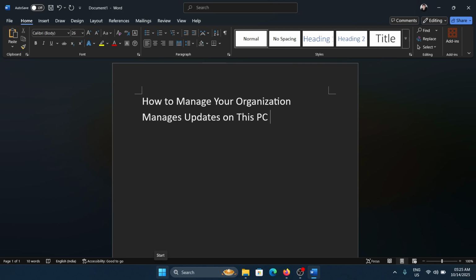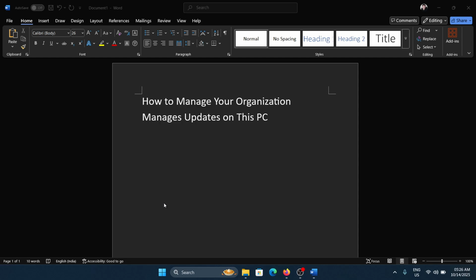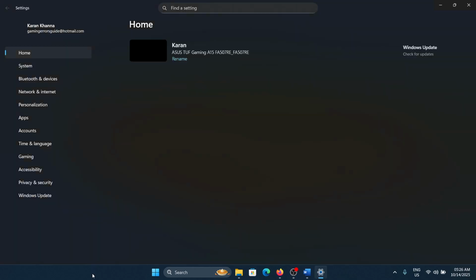But if it is a system that was purchased from an organization or you're not a part of that organization anymore, then you can simply reset your PC. Right click on the start button and select settings from the menu. Go to the system tab on the list on the left hand side.